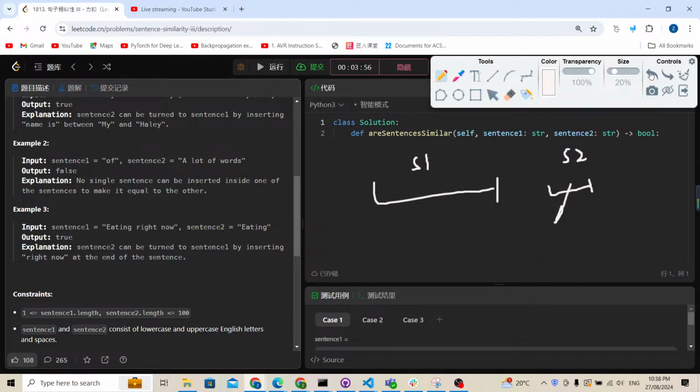So now, let's just guess. Suppose S1 is the shorter one, but S1 is longer and S2 is shorter. S1 is still longer and S2 is shorter. But is that possible? We just want to insert something into S1 to let it become S2. That is not possible because S1 is more than or equal to S2. If we insert a word, definitely the length of S1 is going to be more than S2. It means not possible, because S2 is less than or equal to S1. Only if we insert something into the shorter one can it become equal. So this is the basic idea.